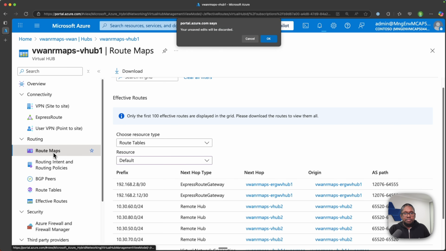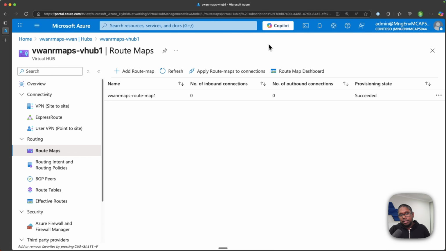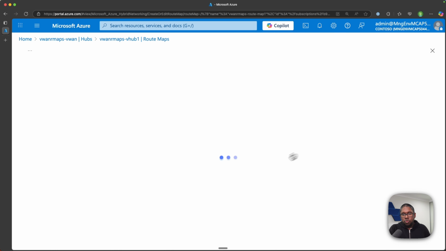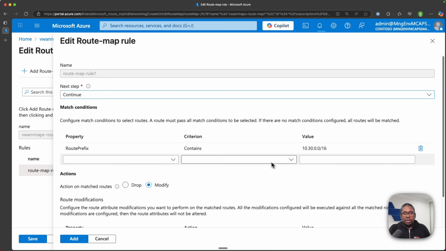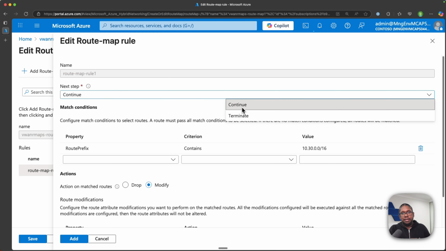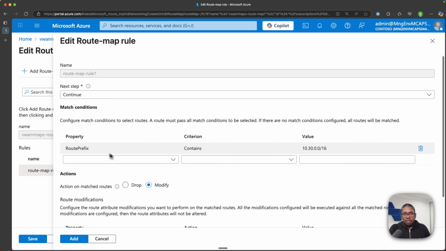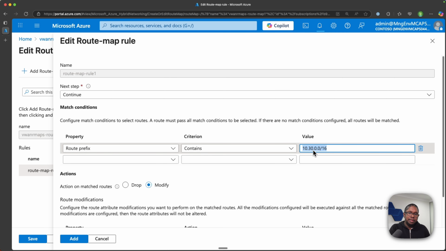So what we would do next is create a route map. I've already created a route map, but let me walk through the config of this particular route map. We have next step conditions; you can either say continue or terminate. But here what I'm doing is looking for any routes that match the 10.30 prefixes. So I have 10.30.0.0/16. And here, if you want to match a specific route as is, you can go for equals as the criteria, or you can say contains.